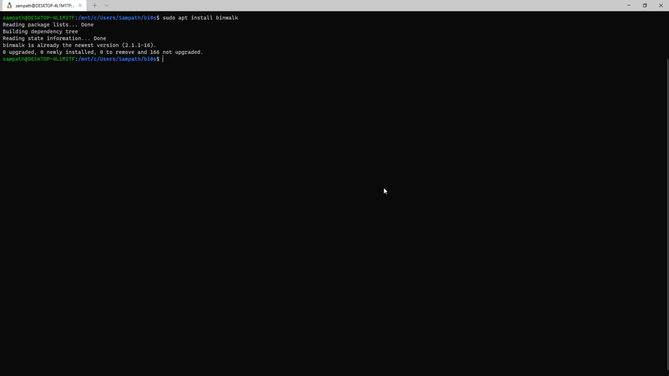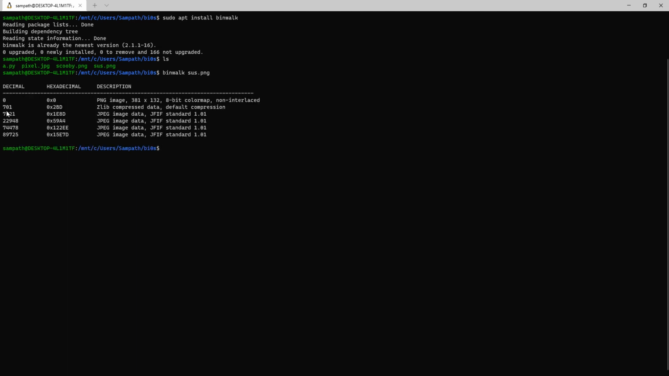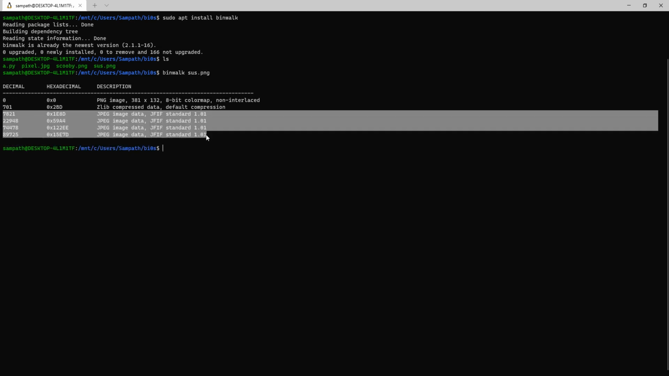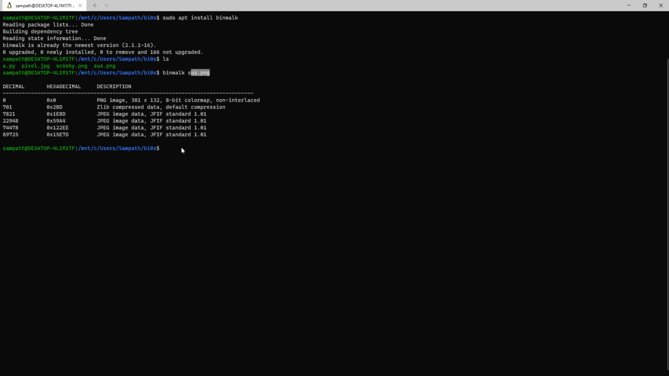I had already downloaded this challenge file. You can use the command binwalk and then the name of the file to view what all the files had been embedded in this. Here we have total 6 and the first 0 says that it's just this PNG, such.png, and the next one refers to zlib, and the next 4 are the JPEGs which are been embedded in this such.png. Now let's extract all 4 of them and let's see what is in it.